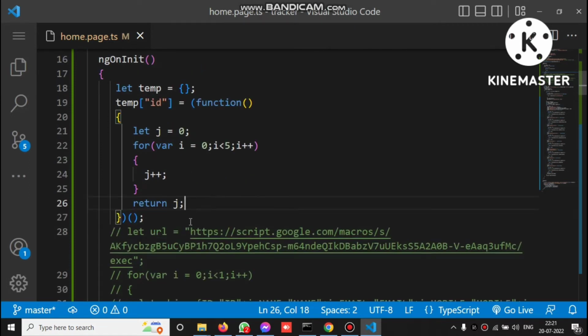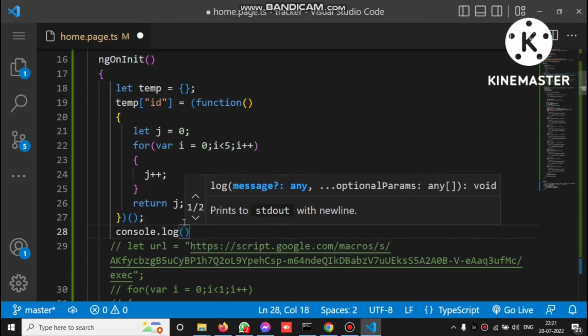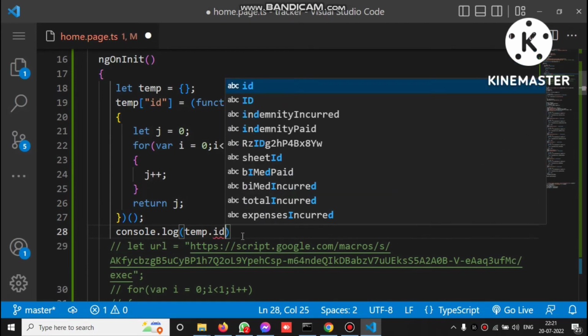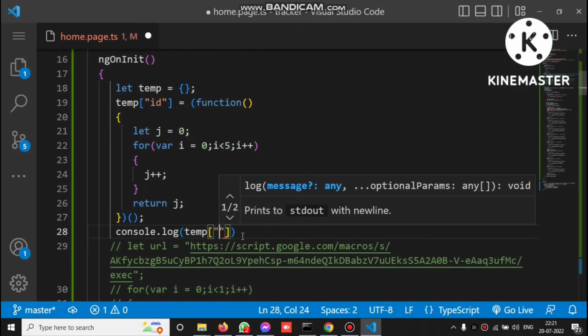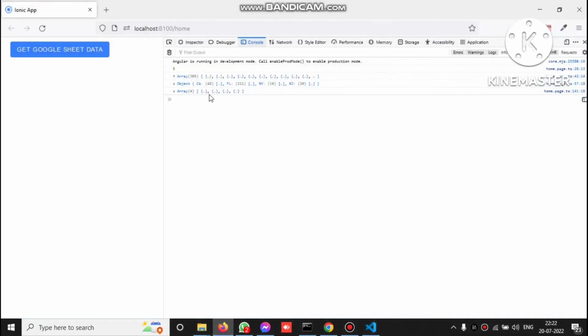So this way we use the anonymous function, and let's print console.log temp.id. Okay, so let's check on the browser. So this console.log at line number 28, and on the browser you can see at line number 28 we have value 5. So the temp id value is 5.